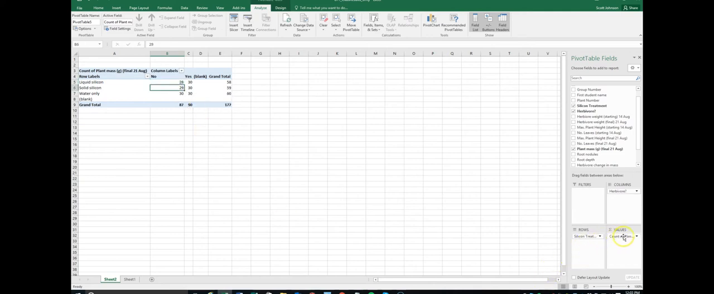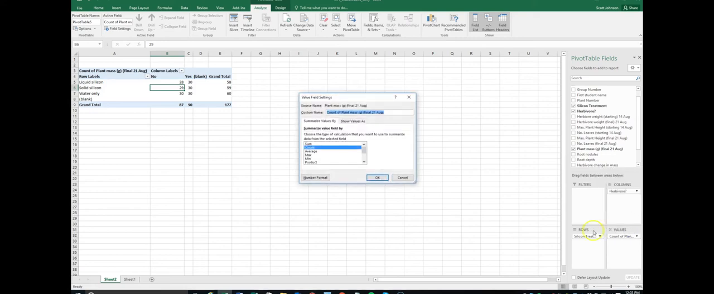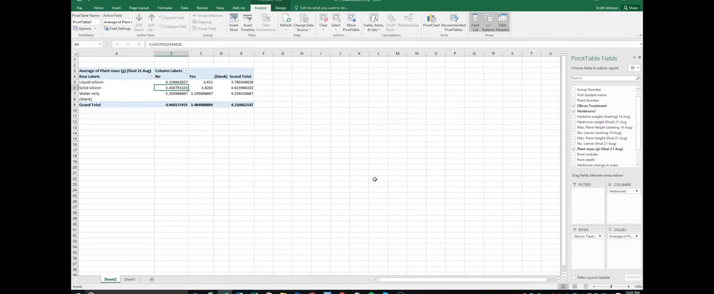What's good about these pivot tables is we can change these values. If we click on this response, we go to value field settings, and it gives you a whole range of different things. You could have maximum, minimum value. But probably the thing that we're most interested in is average, so the mean. So click on average, and what this does is it calculates the average value for plant mass under these different silicon treatments in the absence and the presence of an insect herbivore.